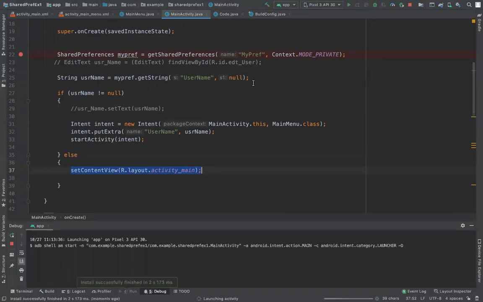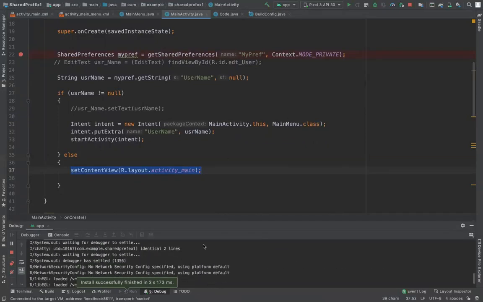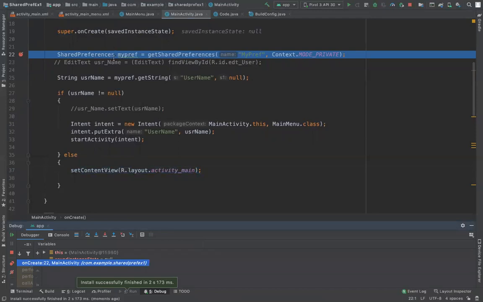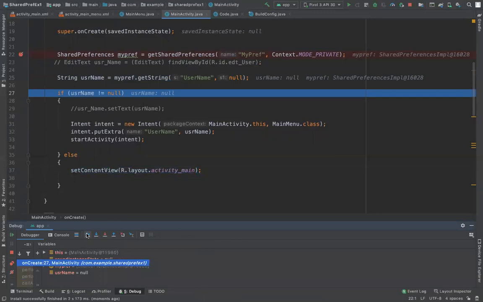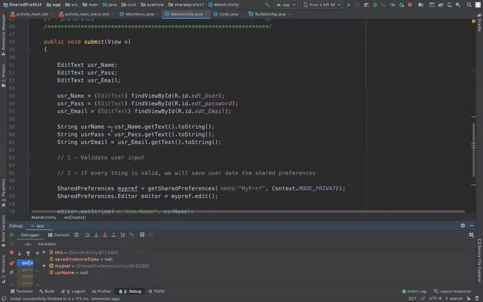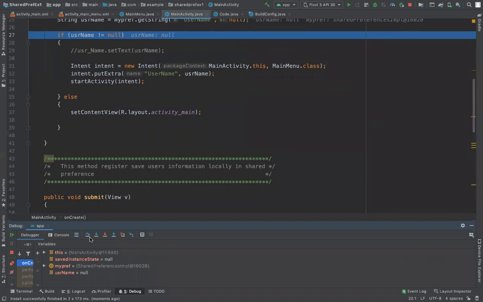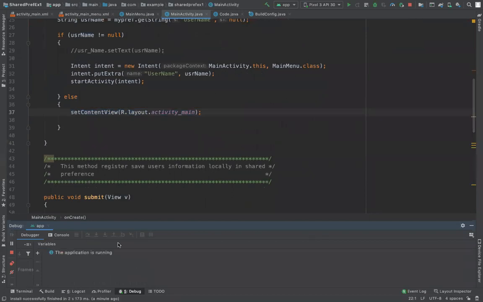And let's see what happens. Again, I have not registered yet, so it's taking me here. If I click on step over, it got the text field, it got the preference. Now it is null. Notice why? Because I uninstalled the application and we haven't clicked on register yet. So if it is null, what should happen? It will take me to the main activity. If I click on continue, it will take me to register.